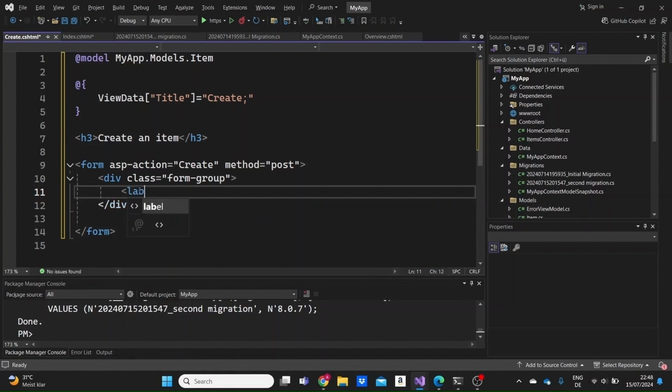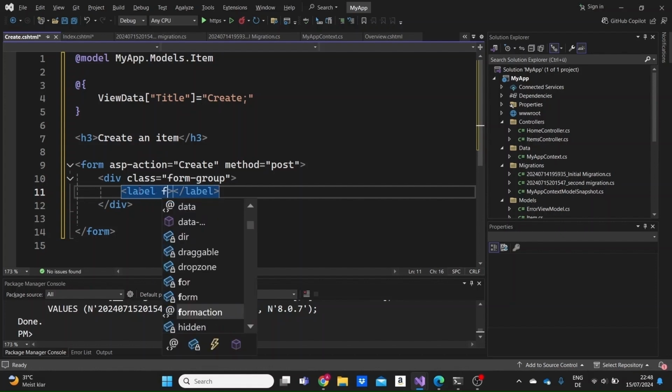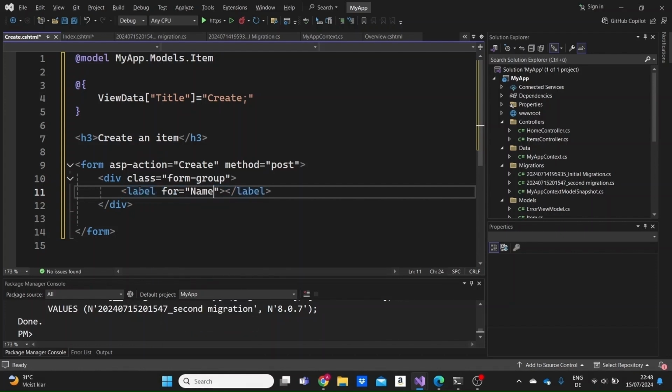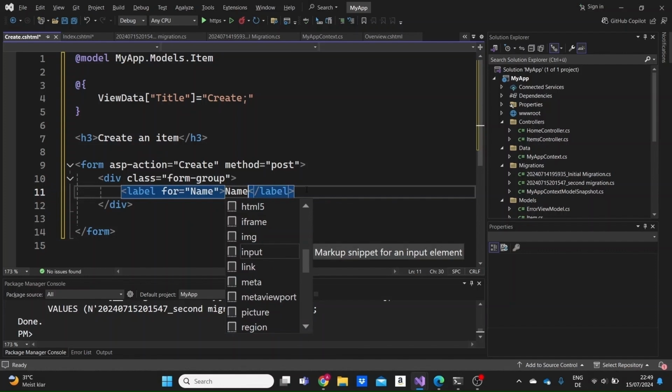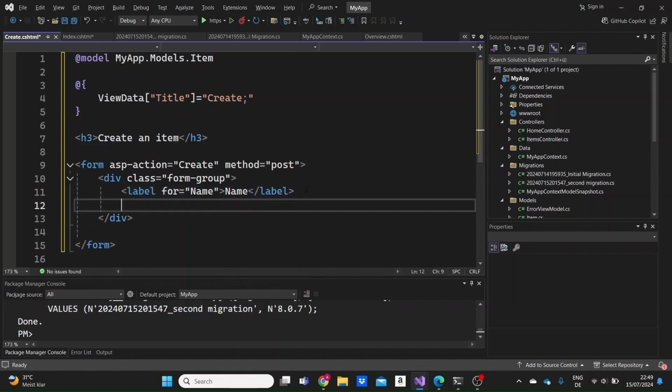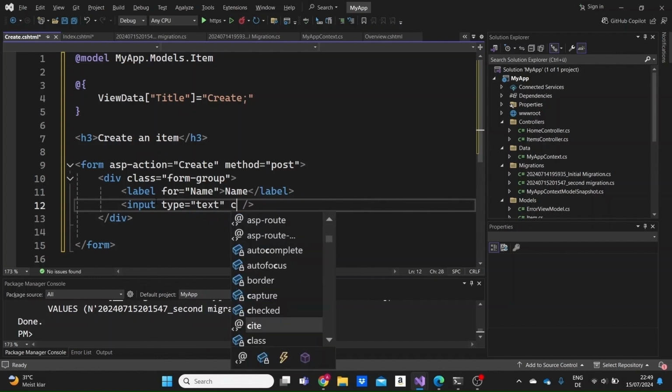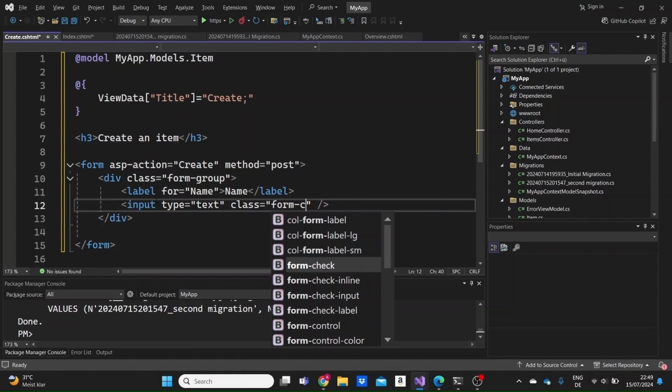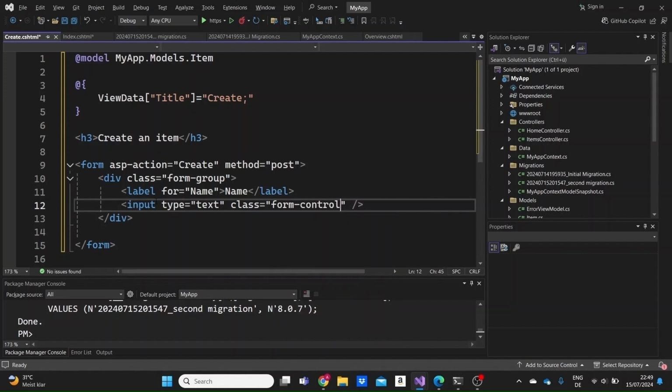And I'm going to set a label for the data that we'll input here, and we'll use this for attribute to connect it to the name of the item, basically. Here inside the label, I'll just write "Name", which is what will be displayed on the screen, the text. And underneath, we'll write an input tag, which will accept data of type text. We'll give the class of form-control to make it a bit visually better.